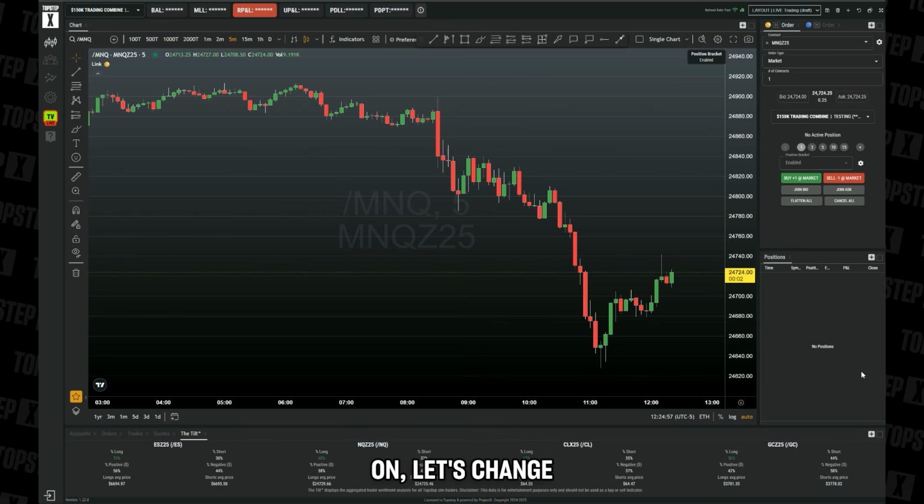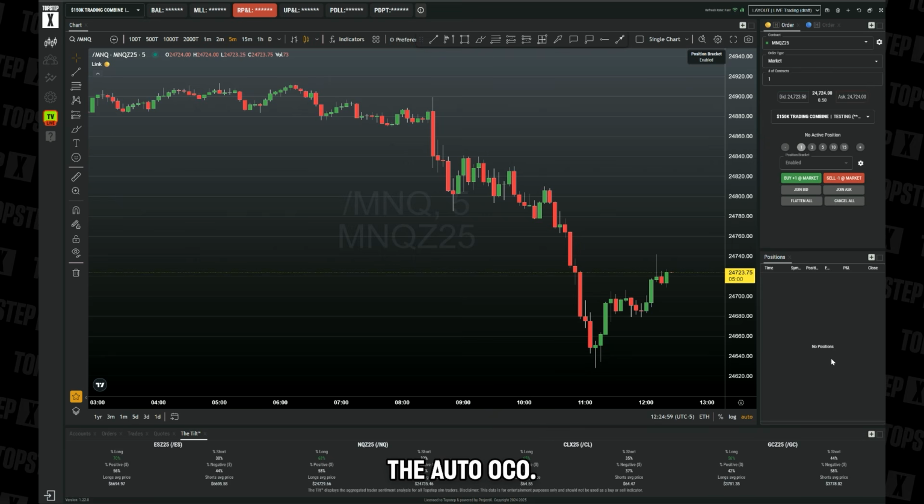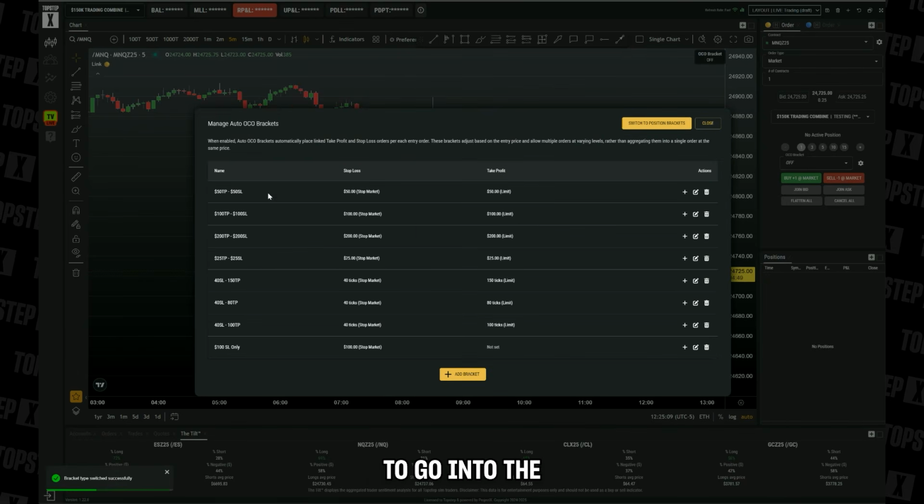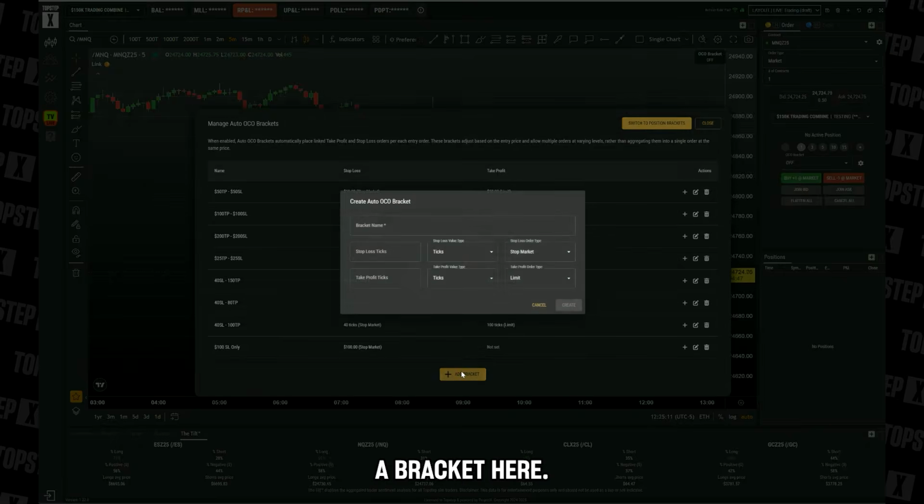So moving on, let's change over to the Auto OCO. Now I do have some set up already, so we'll just make this easy and choose the brackets here and switch to OCO brackets. Now I'm going to go into the edit feature. You can add a bracket here. This is what it looks like when you're going to add it.